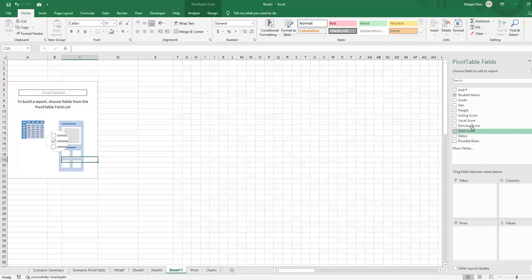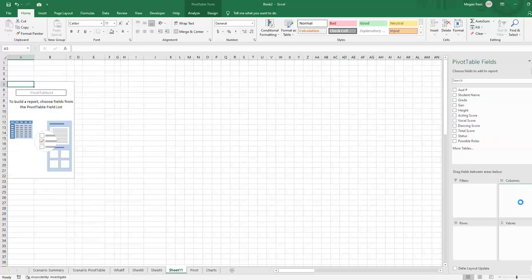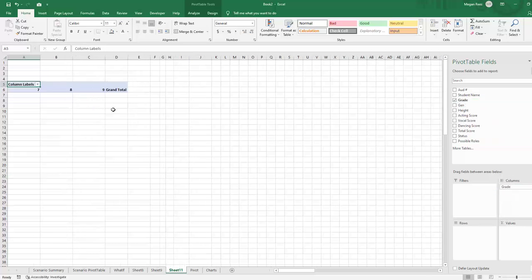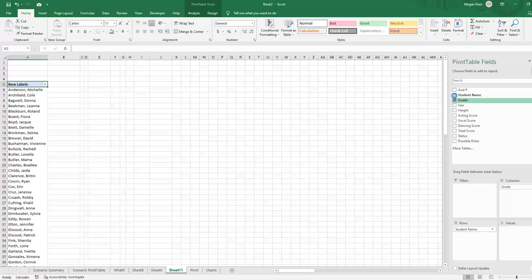For example, if I were to pull something like gender into columns, it's going to make a male column and a female column, which is pretty easy to manage because there's only 2 options in this scenario. If I were to pull grade into columns, it's going to show me each of the options for grade. So it's going to make a 7 column, an 8 column, and a 9 column. Whereas rows are going to go down the other side. So I probably want to put my student names in my rows. Now I can see my rows, and then I've got my column labels here. I find that I actually don't use columns as often, at least in this particular data, it's not that useful, but let's go back a second here.